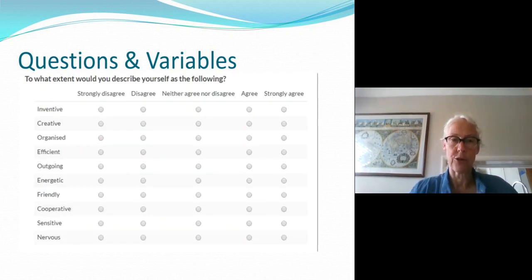So here we have a question. To what extent would you describe yourself as the following? Student sees this as one question, but actually it's generated 10 variables because each of these options, inventive, creative, organised, is actually technically a separate question. So they think it's one question, but actually there's 10 here, and that generates 10 variables. So you would have a variable on each of these, inventive, creative, organised, etc. Okay, so that's one of the things that you'll see happening.